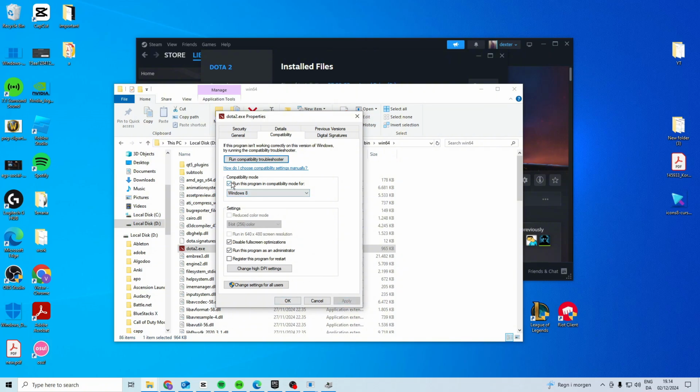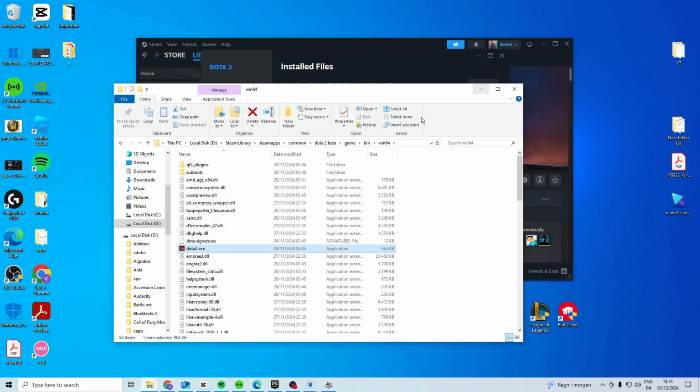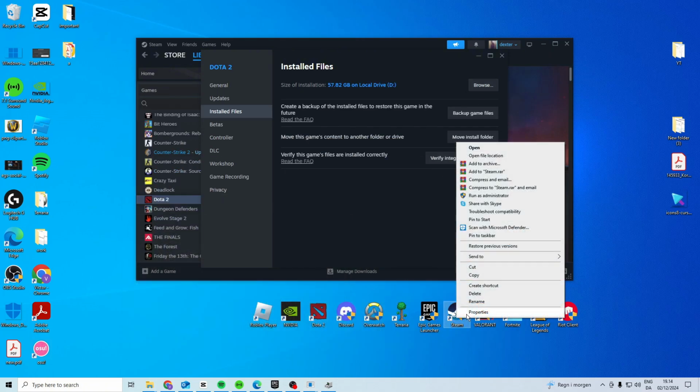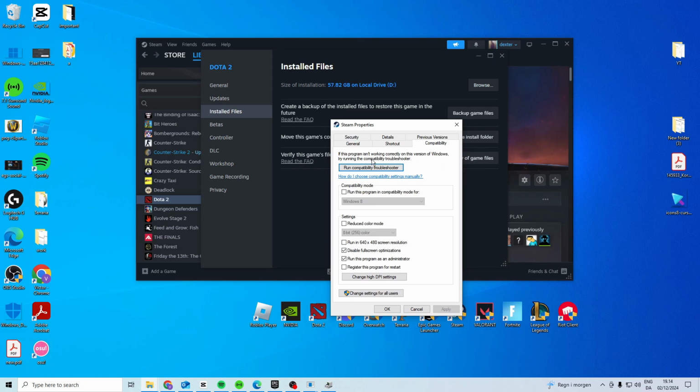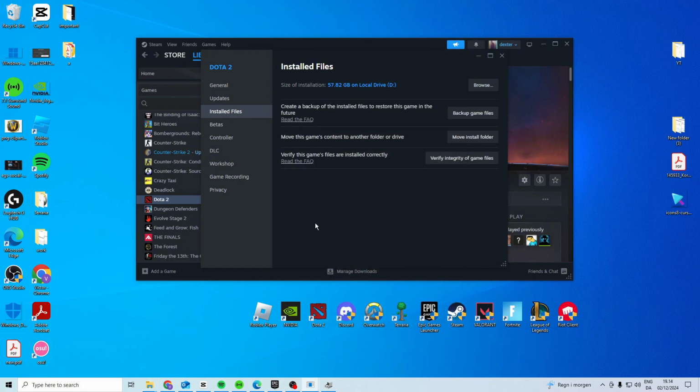Now, once you've done that, if it's still not working, you can just take them off again. And then you want to try and do it, but this time you want to try and do it with the Steam. So find Steam wherever you have it, right click, properties, compatibility. And instead of choosing this one, just try and enable both of these. Apply an OK, and then see if it works now.